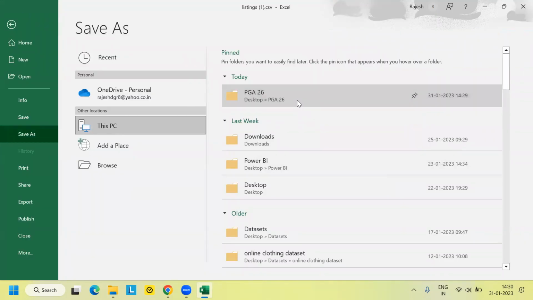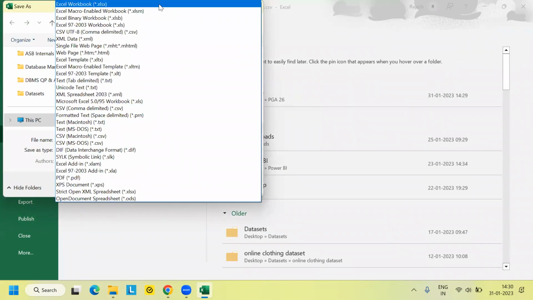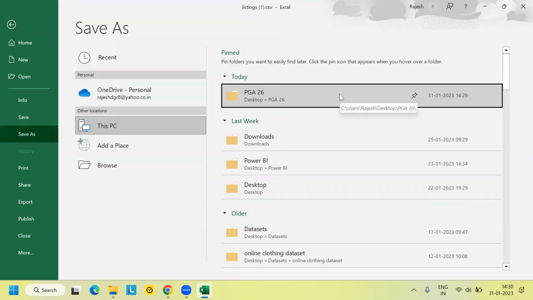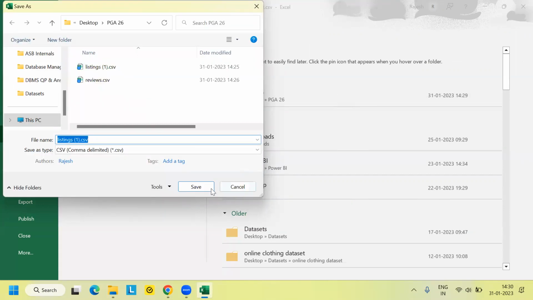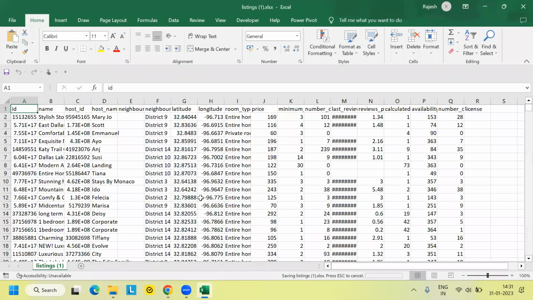Choose the location where you want to save and then save as type. Choose the first option, Excel workbook. First file, save as. Choose the location where you want to save, the folder or the drive. Then file name, save as type. Click on save as type. Choose the first option, Excel workbook. Click save. It will save it as an XLSX workbook.